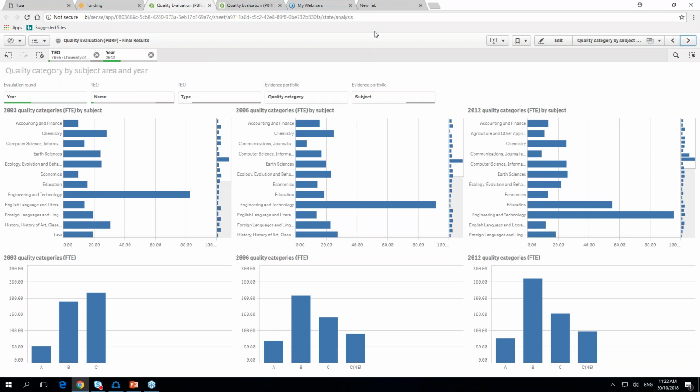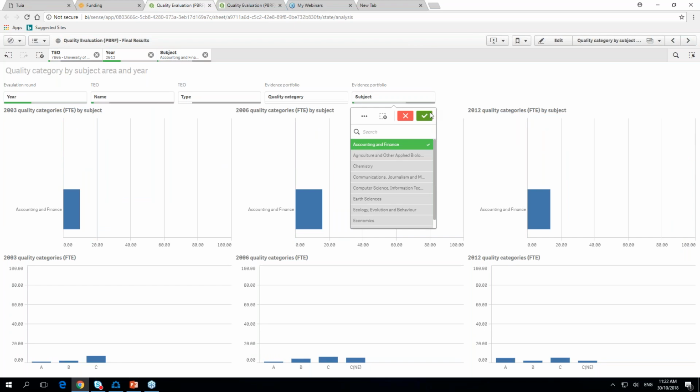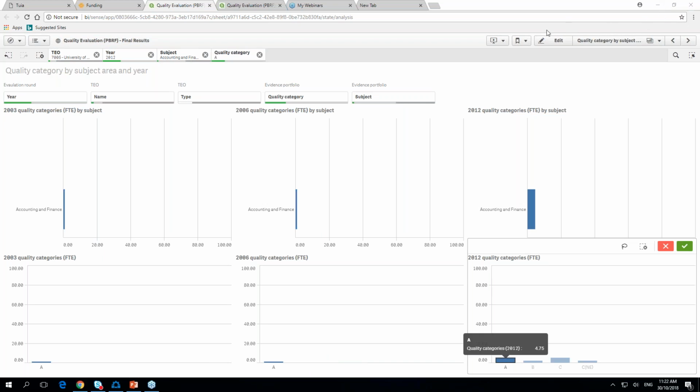Yeah, I see. So again, we still have on the University of Canterbury filter. So if we came over here, and it just so happens that accounting and finance is first on the list, click yes. So again, this would show you the total number of funded quality categories in 3, 6, and 12, and then the individual distribution of A, B, C, and obviously C and E from 6 onwards. So again, you could click on that. We're focusing just on 2012, and there were 5 A's in accounting and finance.